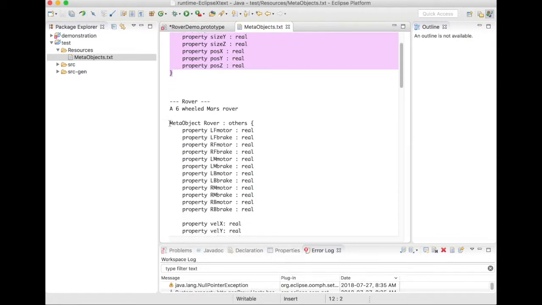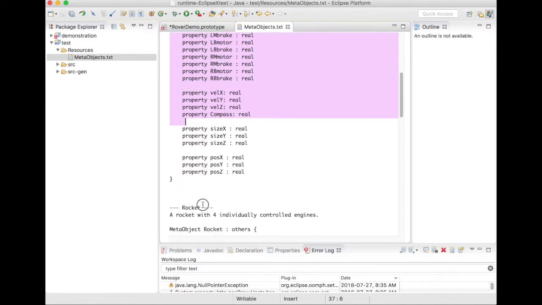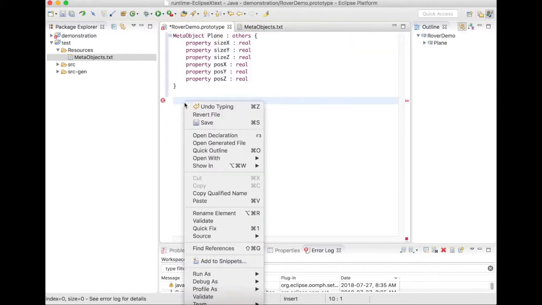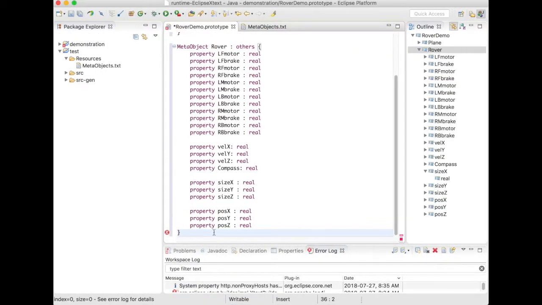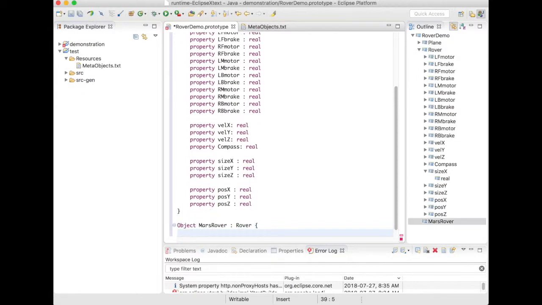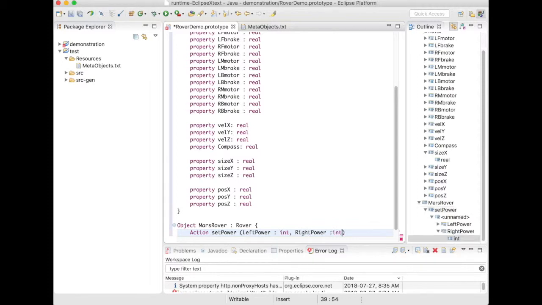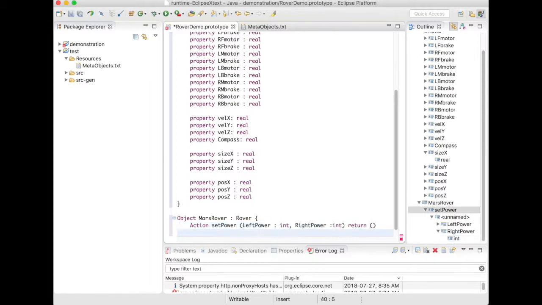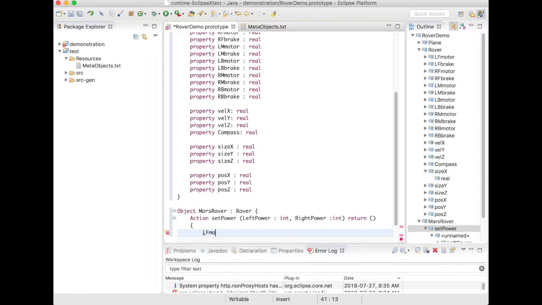In this project, we will be using a simple flat plane and a 6-wheeled rover. Meta objects are the domain-specific language representations of the 3-dimensional models within the simulator. Our Mars rover is an instance of the rover meta object. We want to be able to move the rover by applying power to its left and right wheels. This is done by setting the power of each wheel motor to the value specified by the set power action.